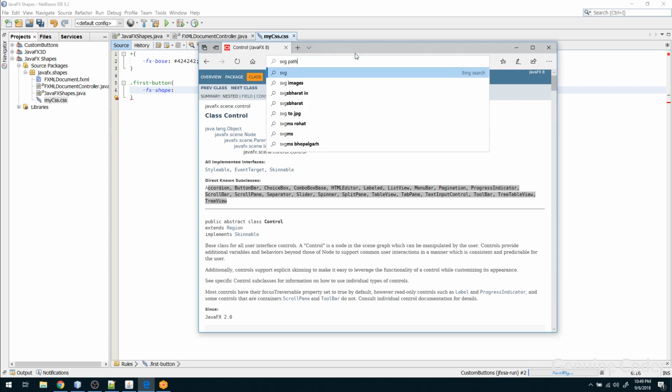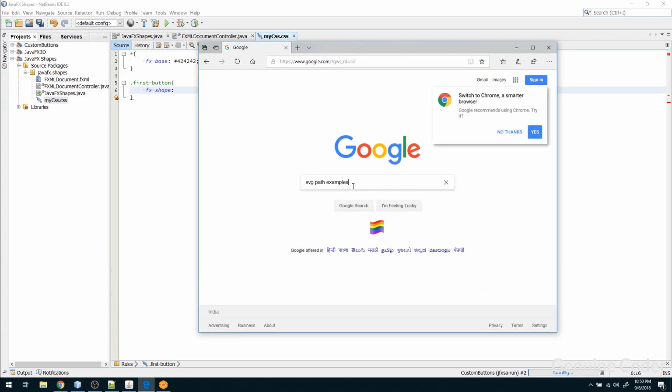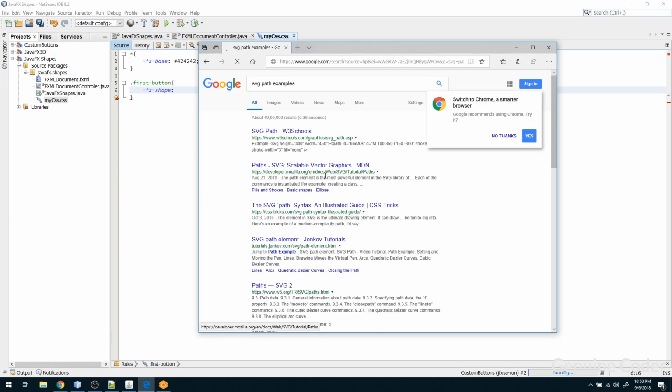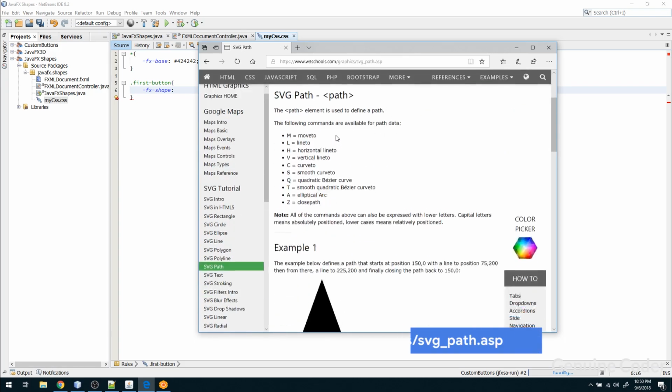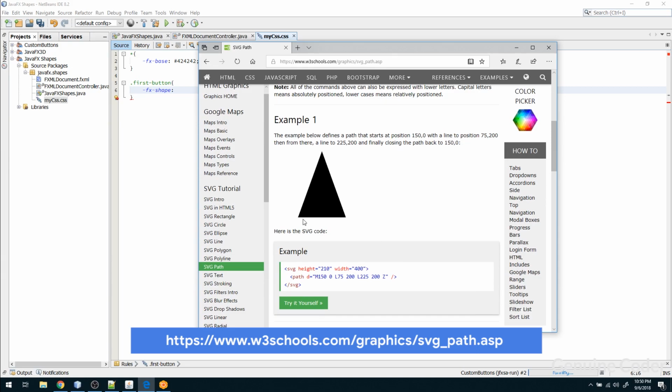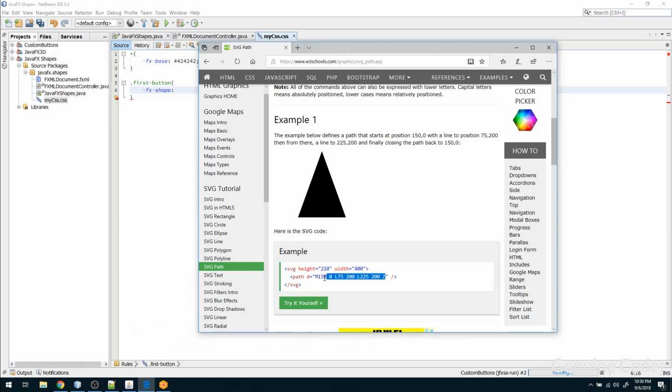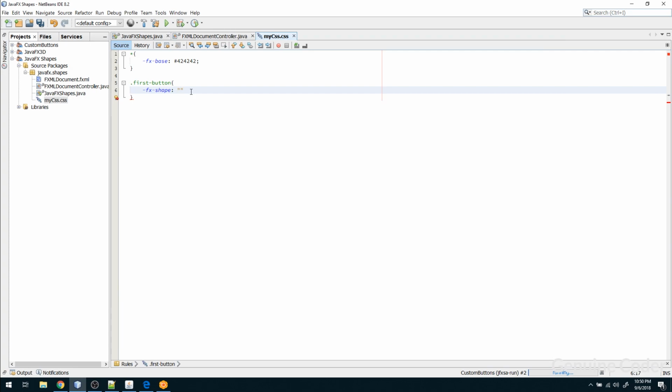So SVG path examples, I need Google anyway, so google.com, SVG path examples. So the first result is a W3Schools result, and here if you look at this triangle, it is made from an SVG path, which is described through this string. I mean, if you use this string M150, then you can create this shape. So let us just use this sample string. I will show you how to create custom ones. So first let us see the basic one.